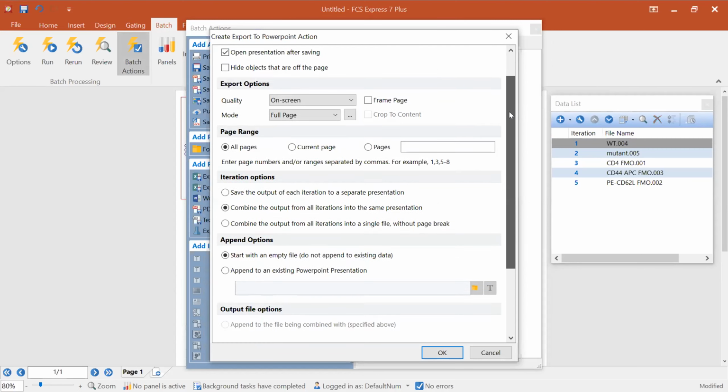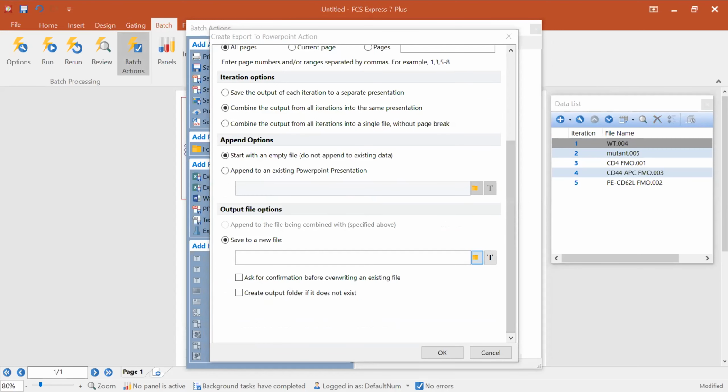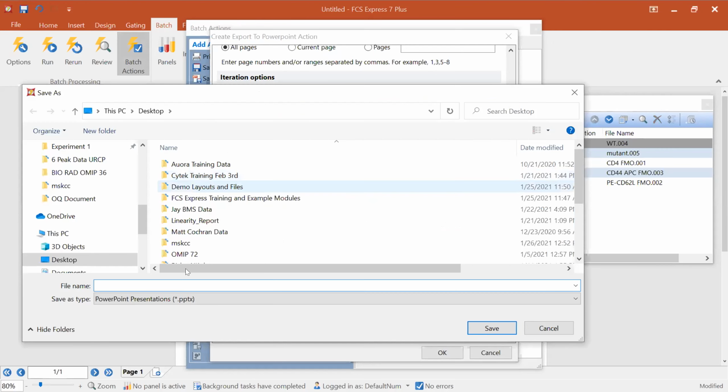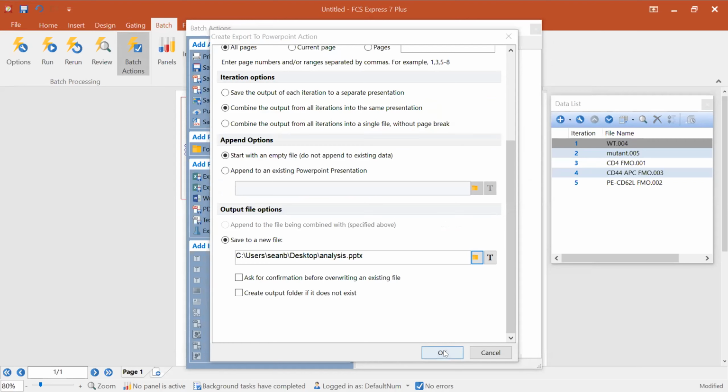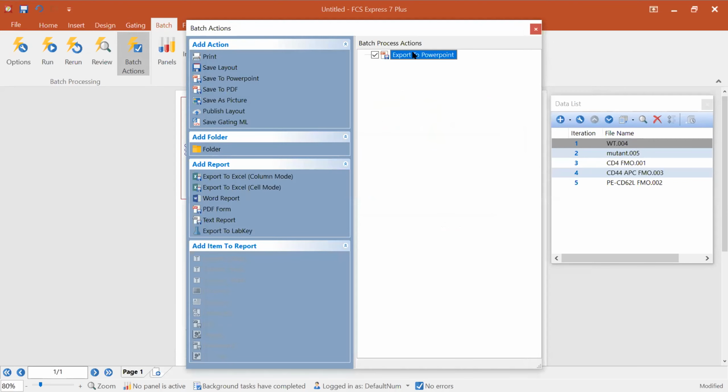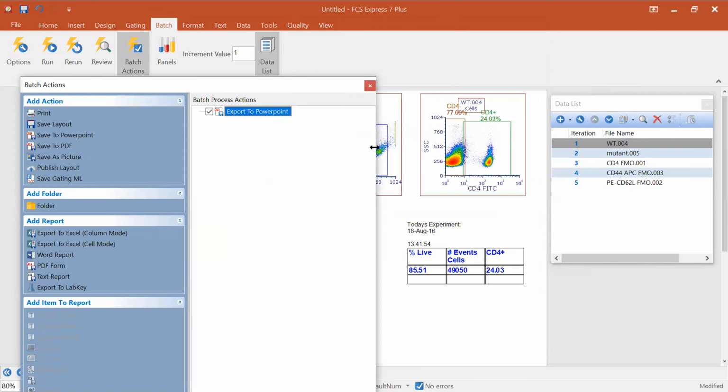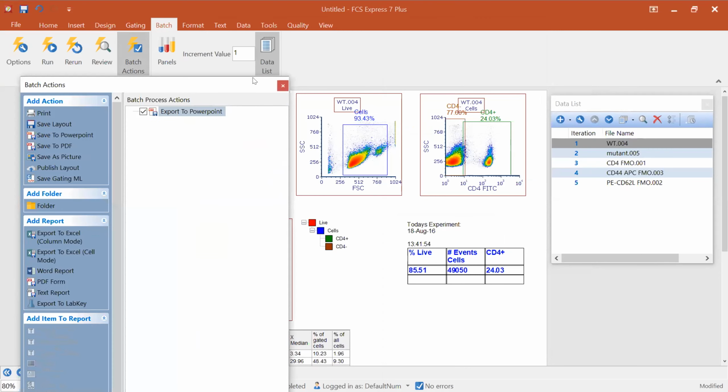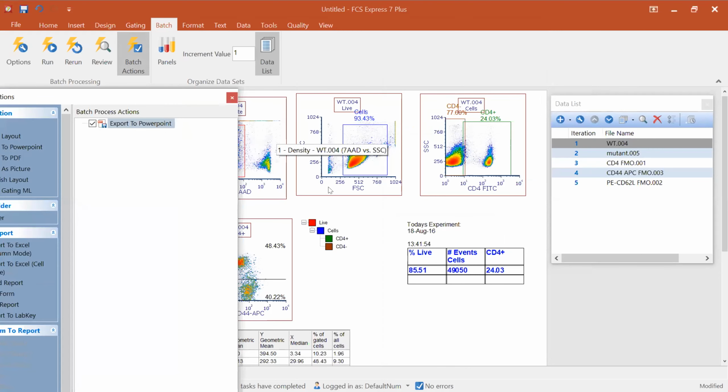And what I'm going to tell FCS Express to do is save this to a file on my desktop, and I'm going to call this analysis. And what's going to happen is when FCS Express runs this batch process, it's going to create one PowerPoint file with a new slide for every single data file that I have in my data list, all right?